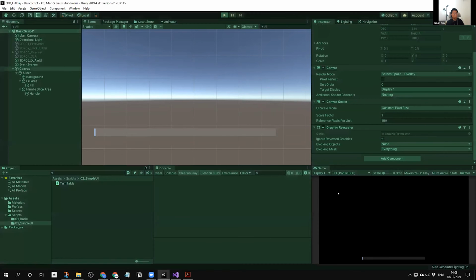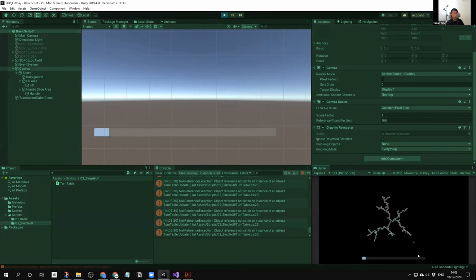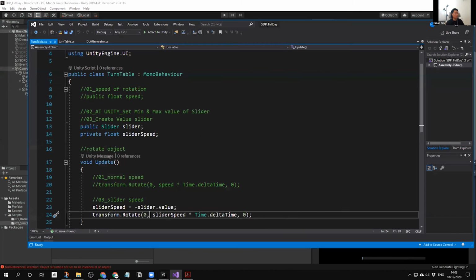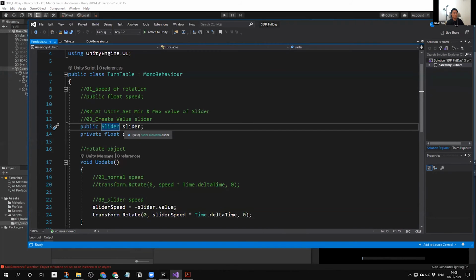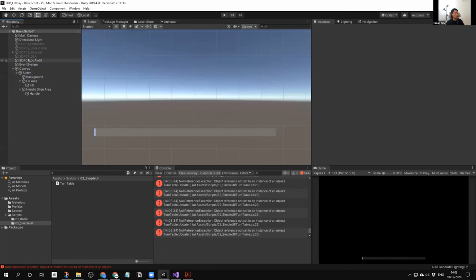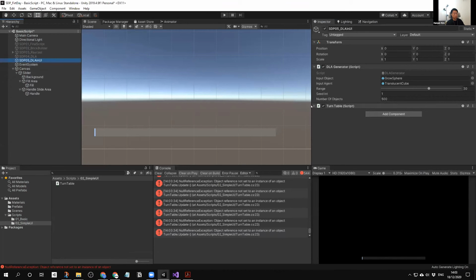When you play this one, of course we didn't do anything, so it's not going to do anything. However, it shows an error because we have this one but didn't assign anything yet. So when you go to the DLA here, there is a slider, so we need to attach the slider here. Simply drag and drop the slider to here.